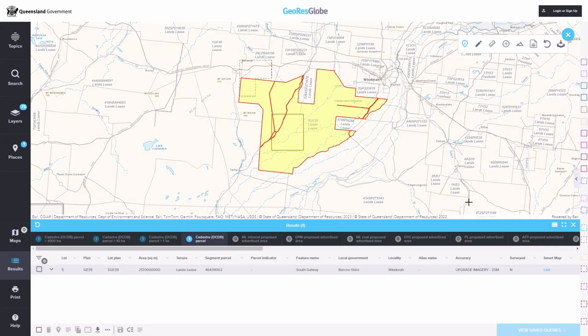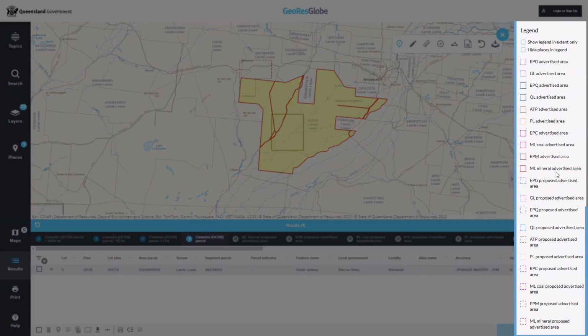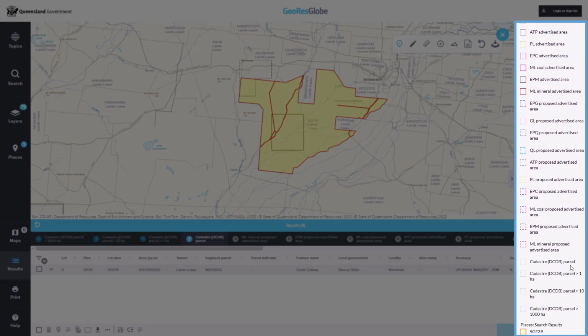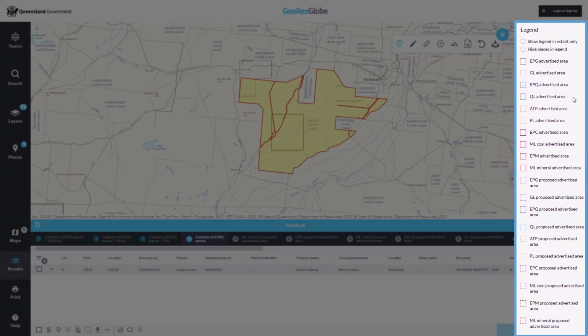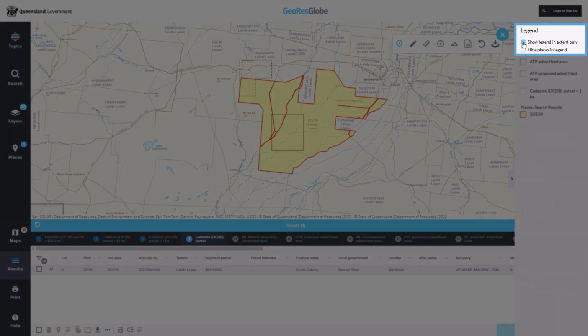Open the legend on the right-hand side of your screen to explore the meaning of the symbols on your map. Only layers that are switched on will be visible in the legend. If you only want the legend to display symbols relative to the vicinity of your property, click the box next to Show Legend in Extent Only.